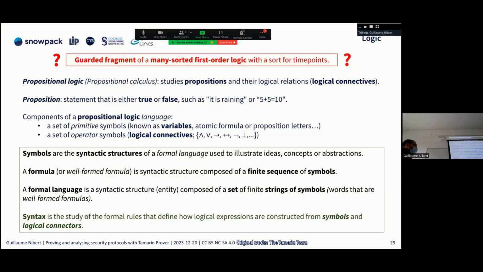So, first of all, in logic, generally, we start, maybe in high school or something like that, with propositional logic, also known as propositional calculus, which studies propositions and their logical connectives. A proposition is a statement that is either true or false, such as "it is raining" or "5 + 5 is equal to 10." The components of a propositional logic language are a set of primitive symbols, known as variables, atomic formulas or proposition letters, and a set of symbols called logical connectives: and, or, implies, equivalent, not, bottom, top.